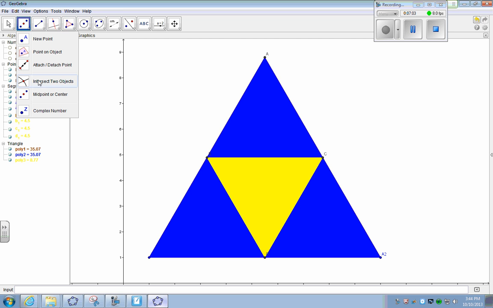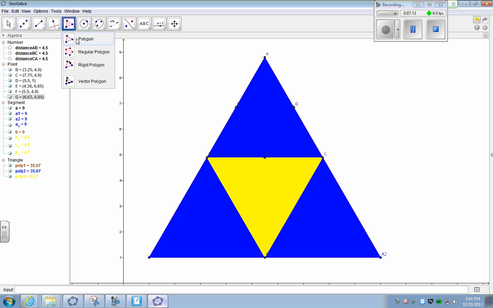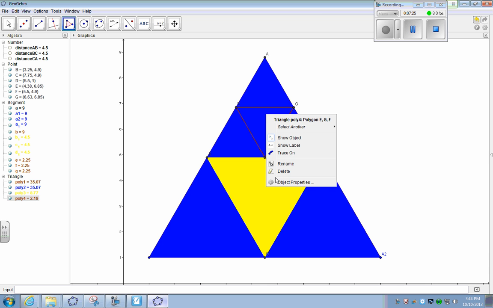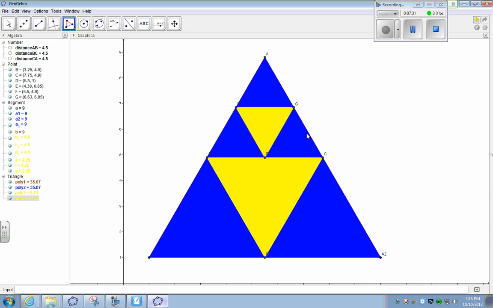So we come back over here, midpoint, boom, boom. We need a midpoint here. We need a midpoint there. We need to do it for all 3 places. Come up to polygon. Make sure you bring it back to the original point. Right click on it. Object properties. Go to the color. You guys can make them white. You can make them whatever color you want.